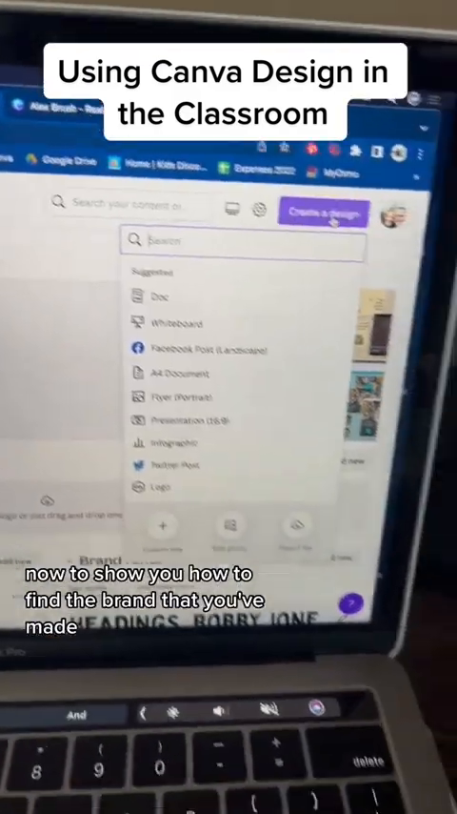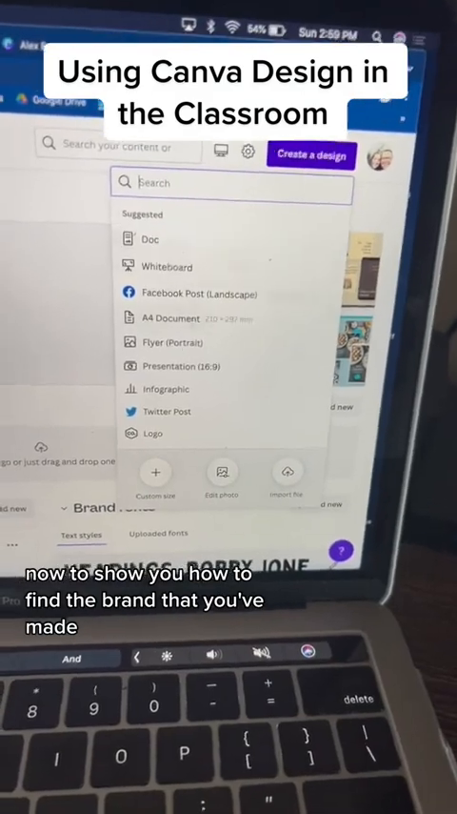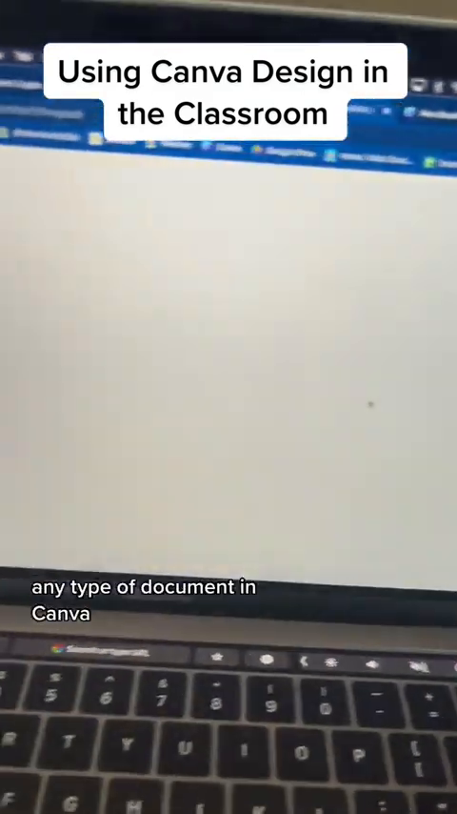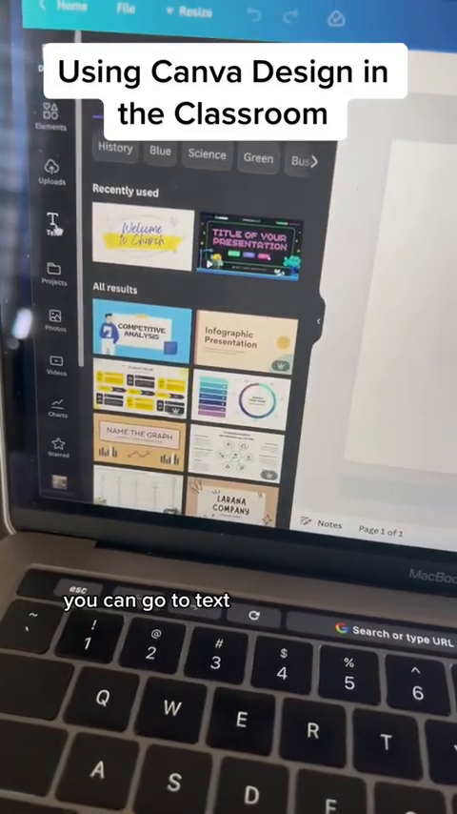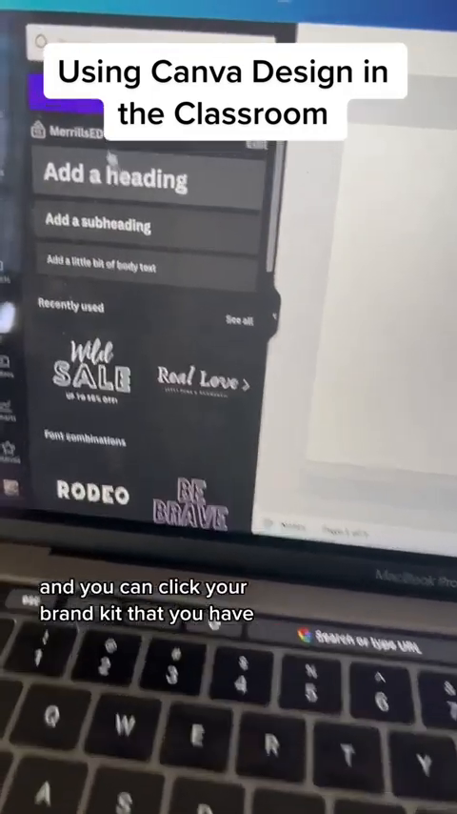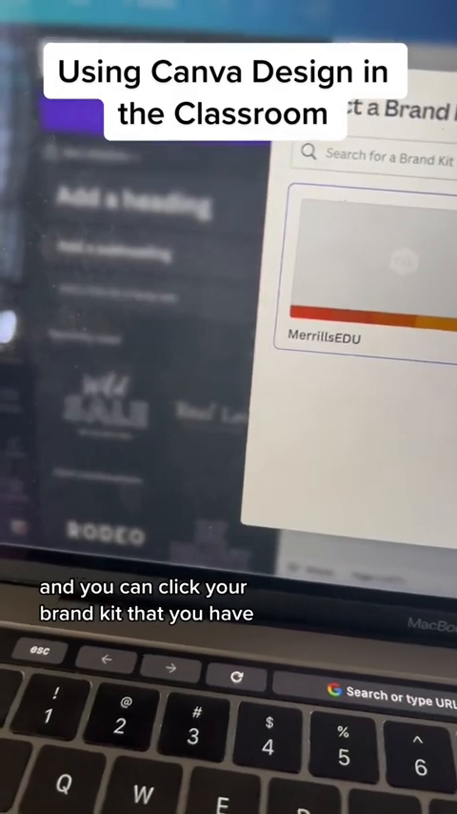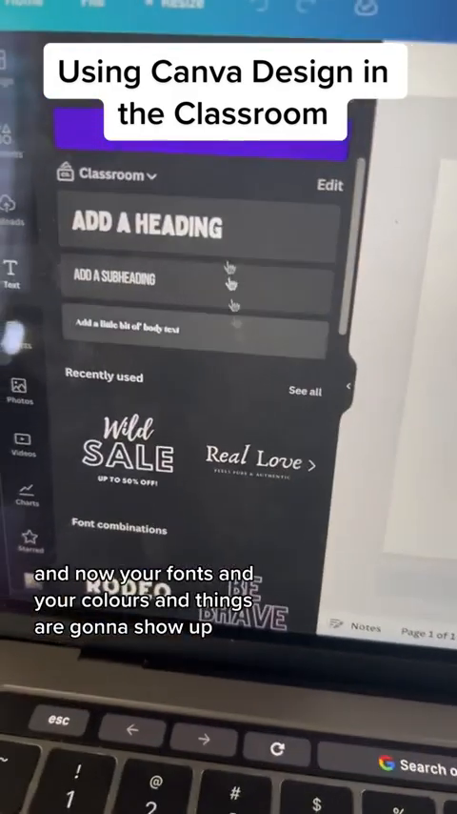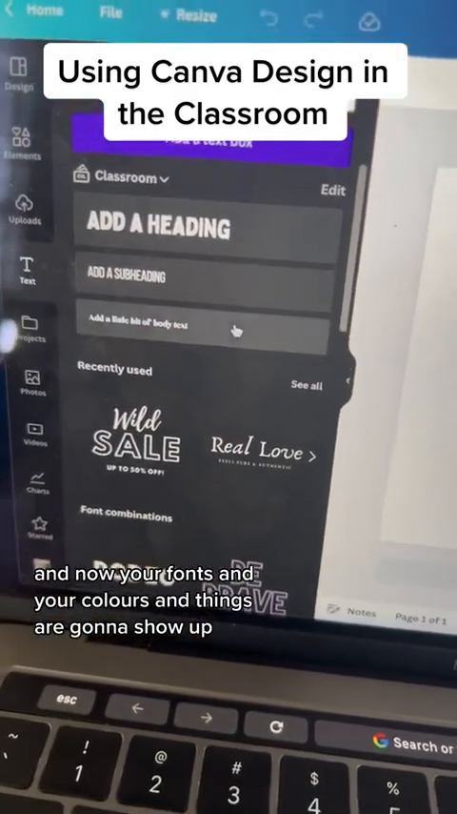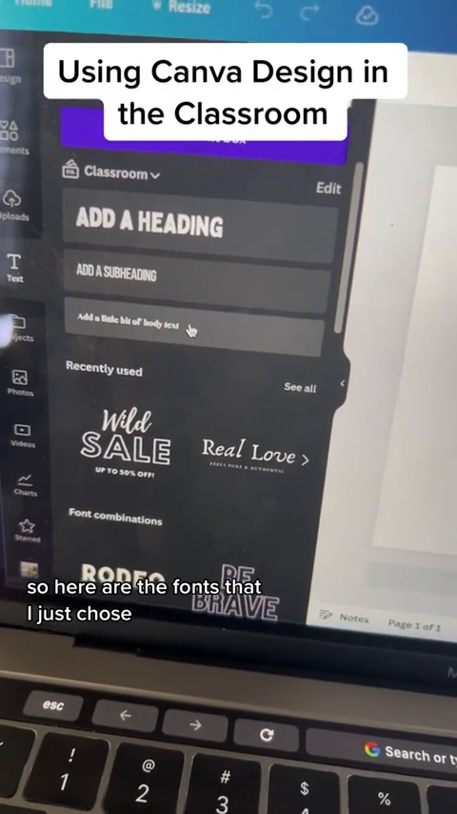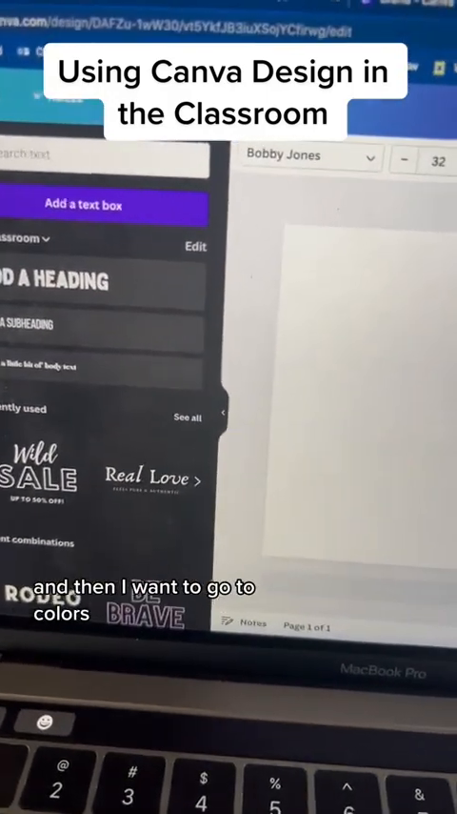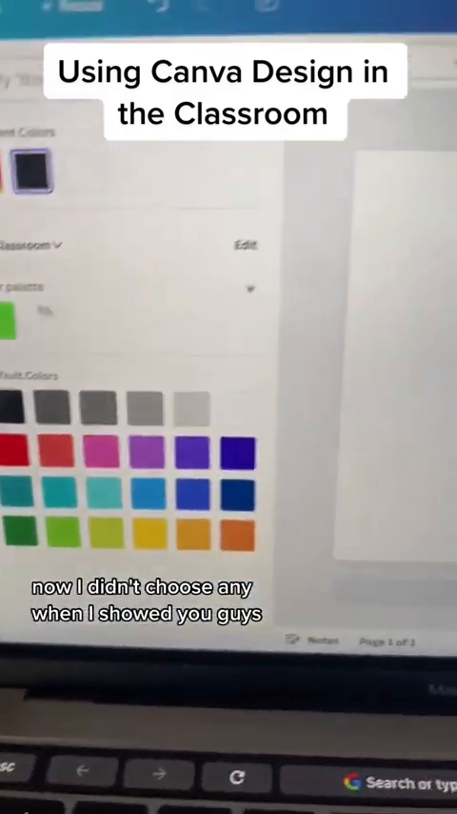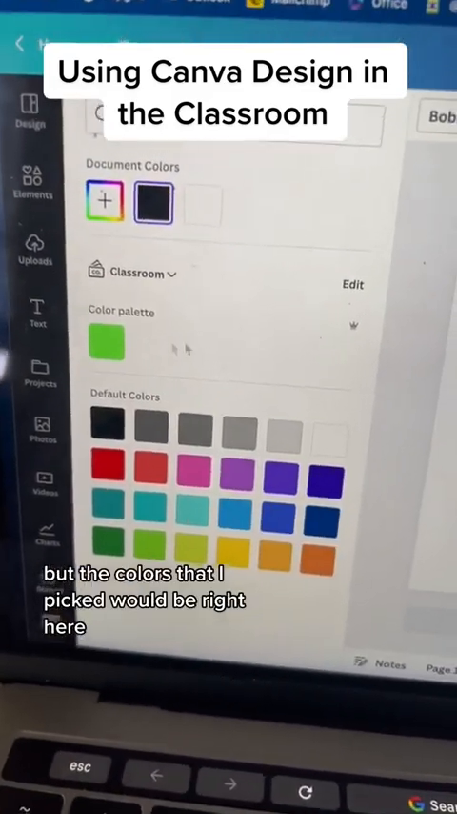Now to show you how to find the brand that you've made. You can go to a presentation, any type of document in Canva, and you're getting ready to design. And if you come over here, you can go to text and click your brand kit that you have. And now your fonts and your colors and things are going to show up. So here are the fonts that I just chose. And then let's say I want to go to font and then I want to go to colors. Now I didn't choose any when I showed you guys, but the colors that I picked would be right here.